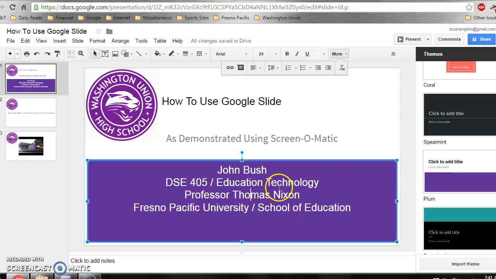Same way with down here. This is a text box, and you can resize the text box any size you want. You can drag it up, drag it down, and you can see how we've done that.